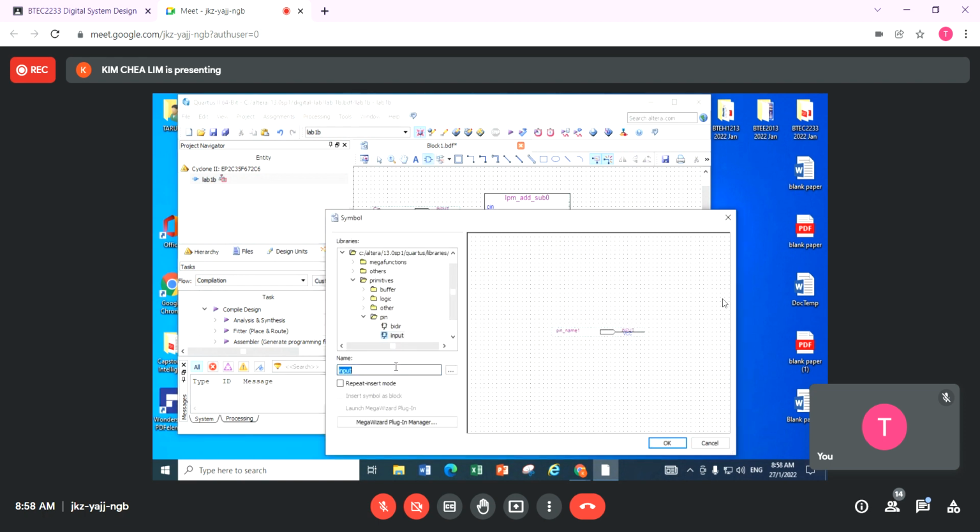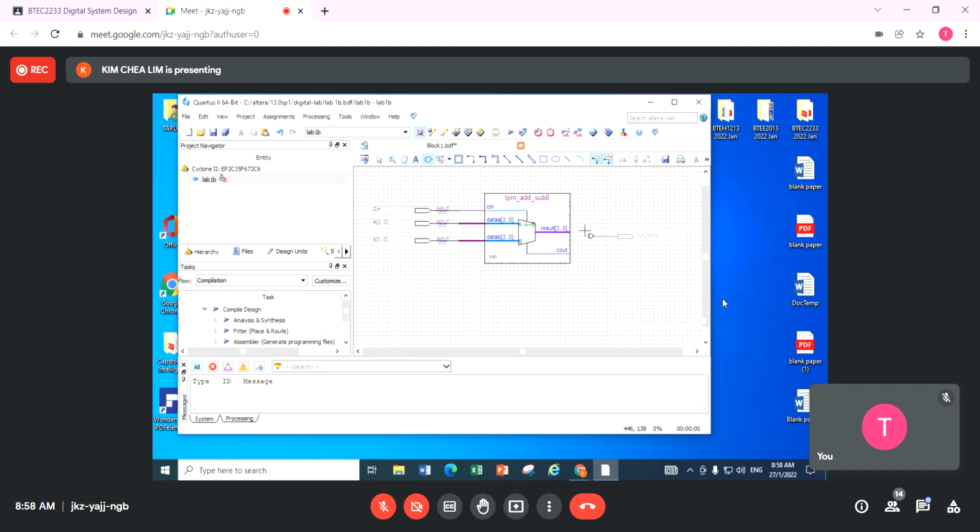Now go and get your output. Right, wrong spelling again. OUTPUT. Okay, and I need more than one. Quickly I change the name here. This one here is sum. So sum also 4 bit, so 3 dot dot 0. And this one here is carry out. Carry out is a single bit. So single bit, whichever direction you pull from, no problem.